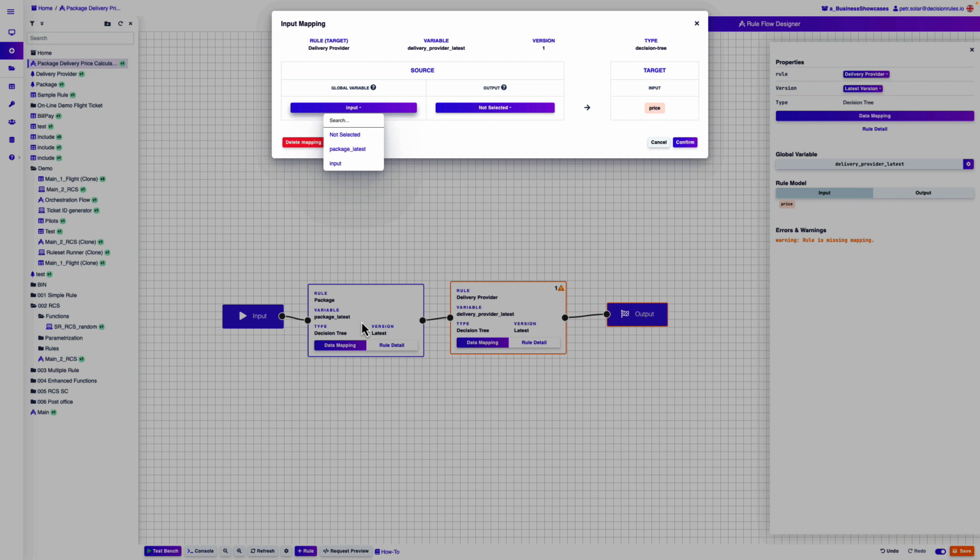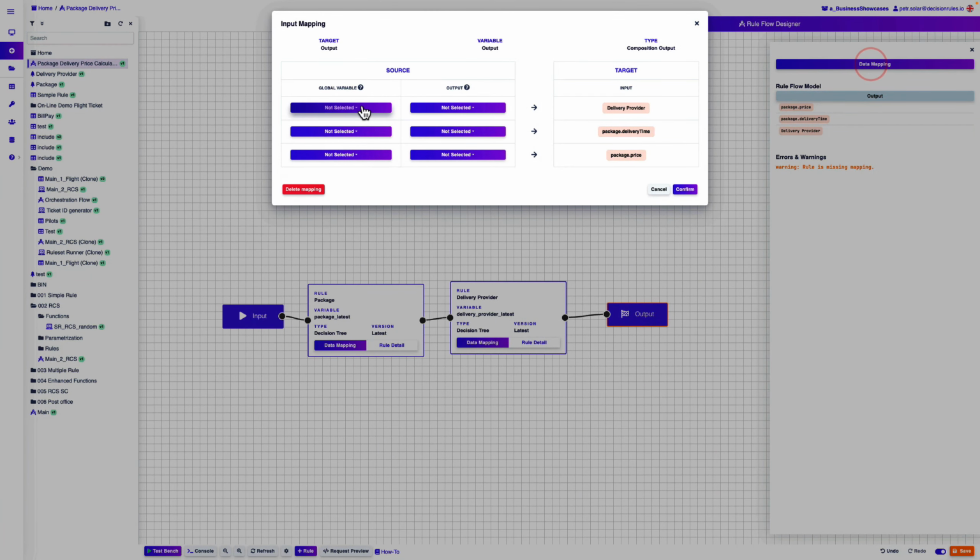This function opens great possibilities. You can enrich your data throughout the entire decisioning process, or make even more complex decisions by using particular calculations or decisions from previous rules. So, as a source of input data to the delivery provider, I will not use the input, but I will use the previous rule called package. Lastly, I will finish the mapping of the output of the rule.